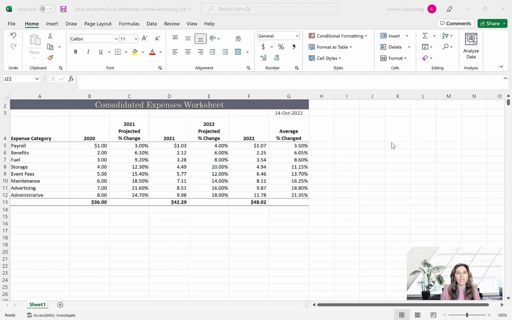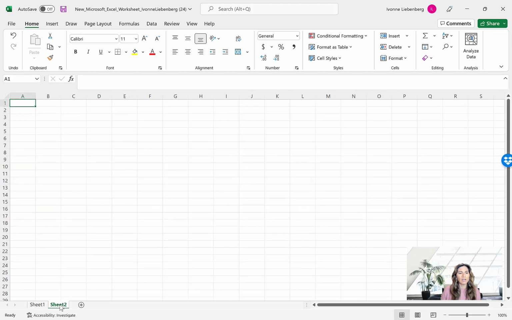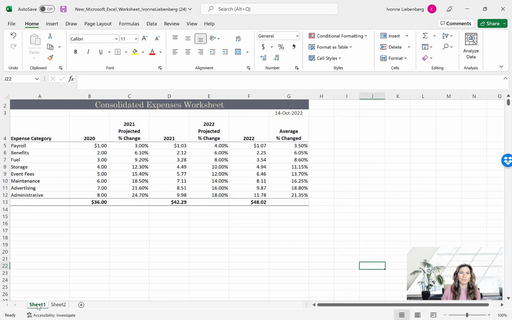So let's start by creating a new worksheet. Go ahead and press the new sheet button, the little plus sign next to the sheet 1 tab. That's going to create a new sheet called sheet 2. We're going to select sheet 1, so go to that tab, the sheet 1 tab. And here we're going to select all the data.